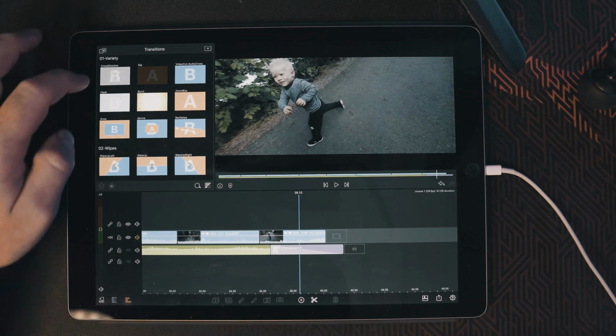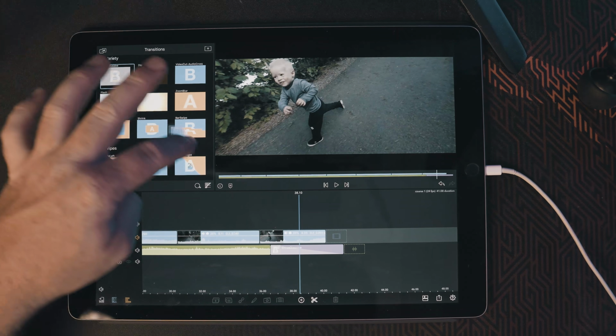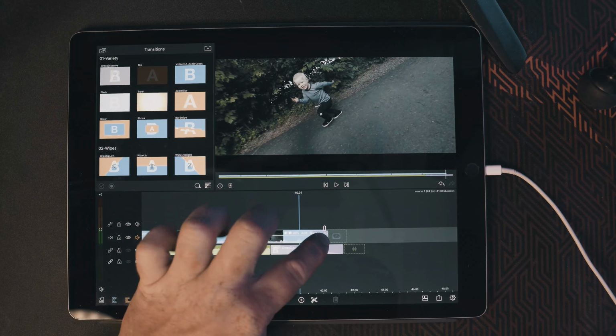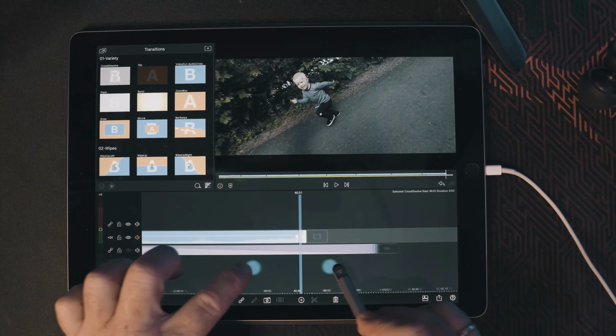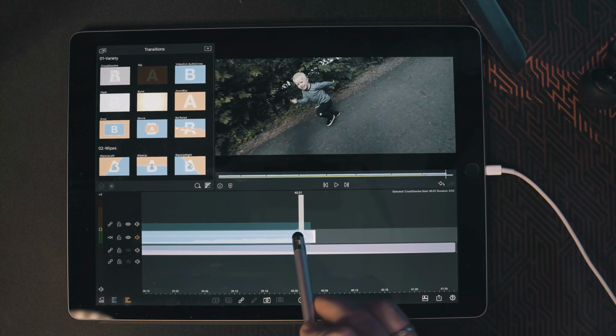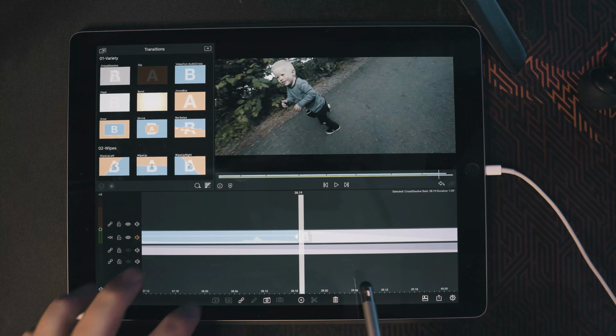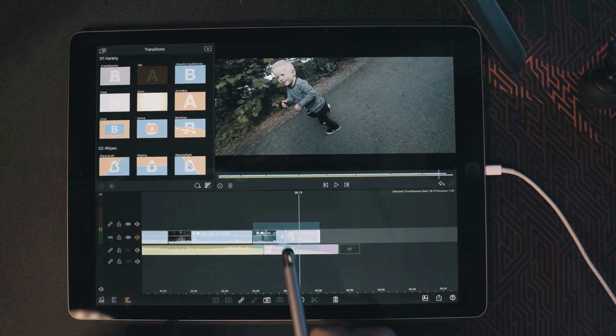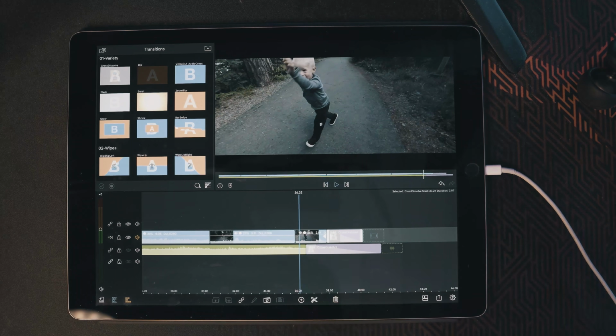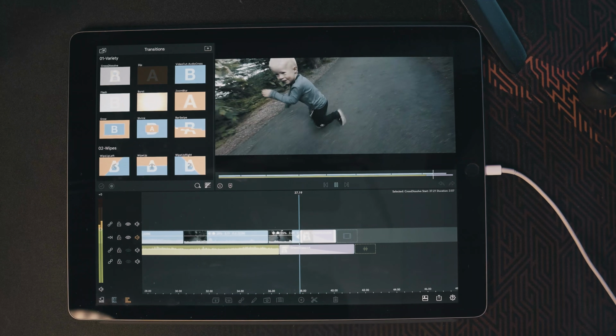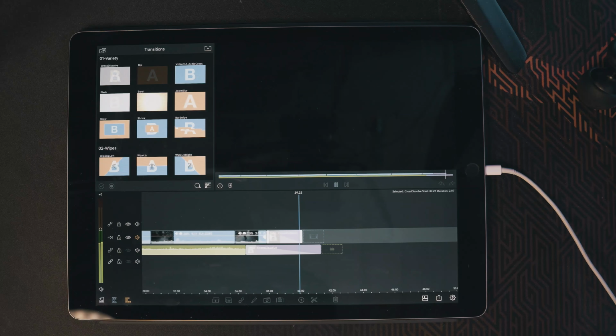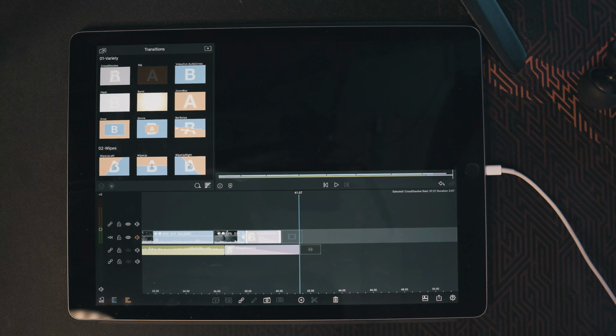So what we can do now is to apply another cross dissolve and drag it over to our video file. Pinch in and then drag to extend. And if we now take a look at the last clip, you can see it kind of ends with the music as well.